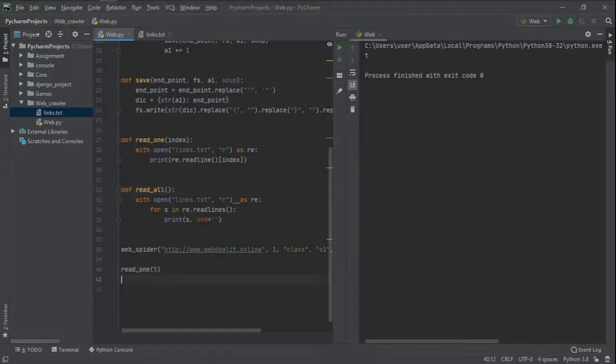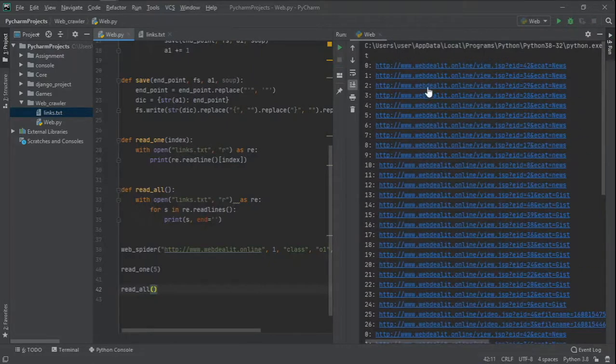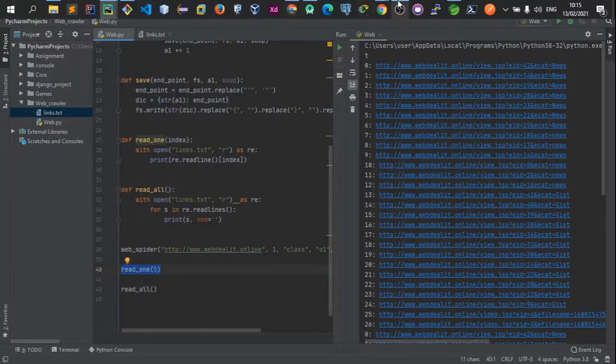Let me return the whole content first and see what's going to be the output. Now run the program again. Now let it get the content. Alright, so it has crawled the whole content now. Now this read all returned the whole content. Why is this still giving me an issue? Hold on, let me fix that. I'll get back to you guys in a moment.